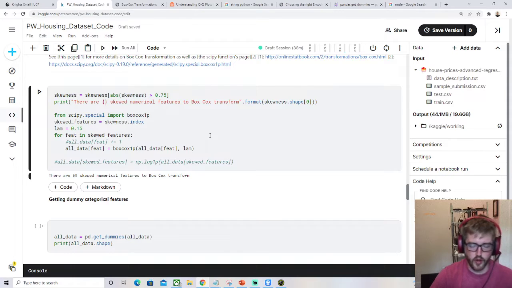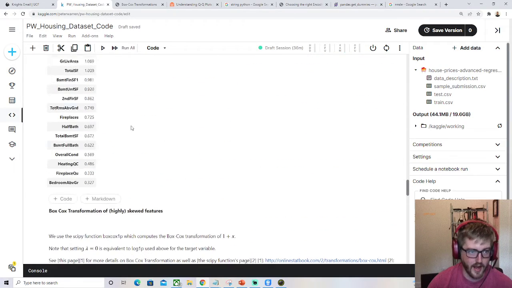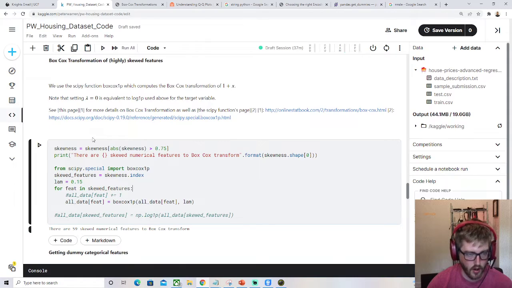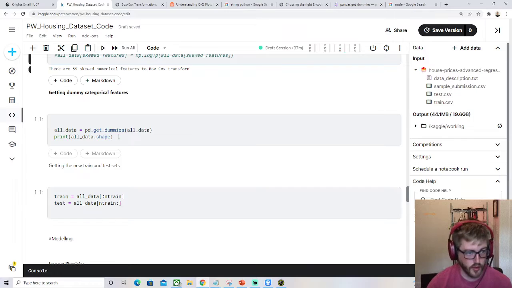Okay, so we did it. We transformed all of those. That's how easy that was. Transformed all of those data that did not have a very nice normal distribution. They had a lot of skew in them, and now they are much more closer to a normal distribution. And you can just do that. That's how easy it is.